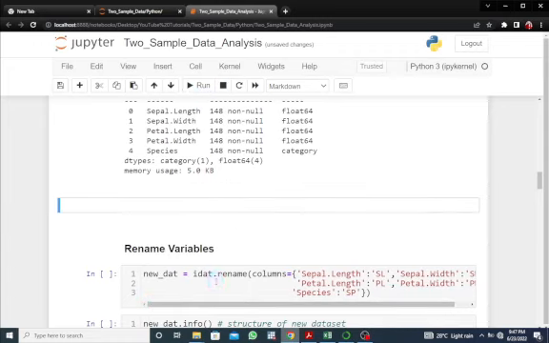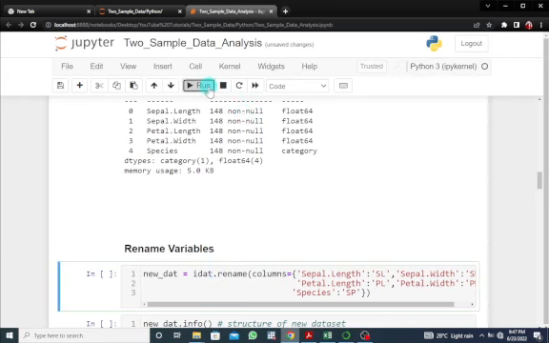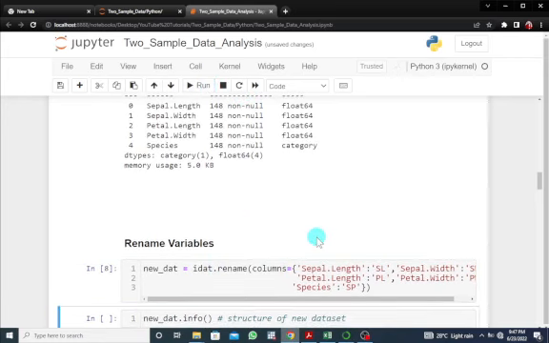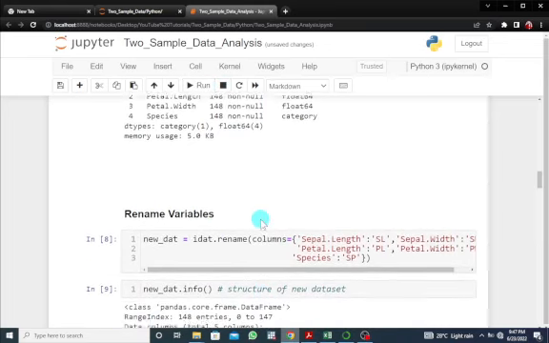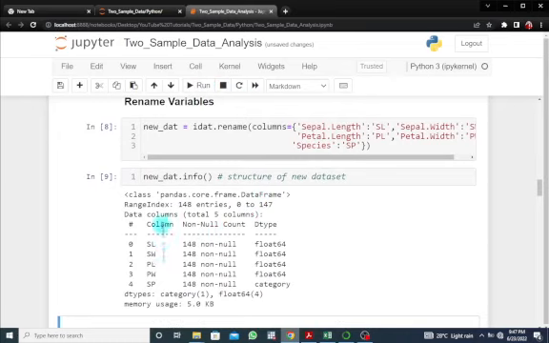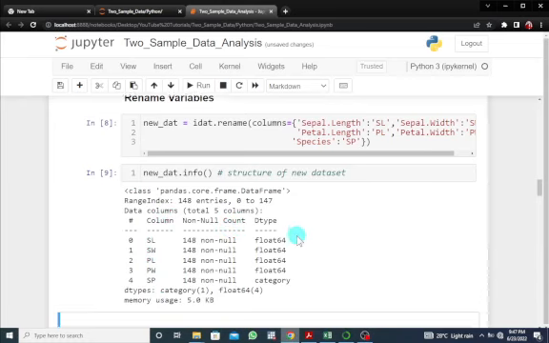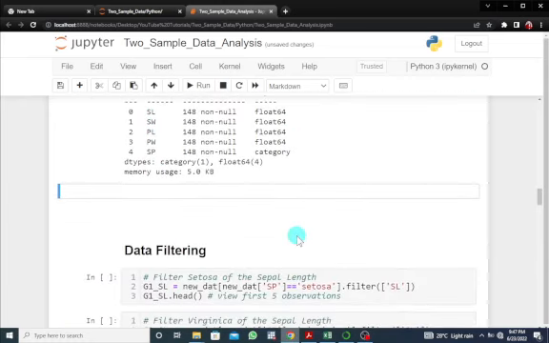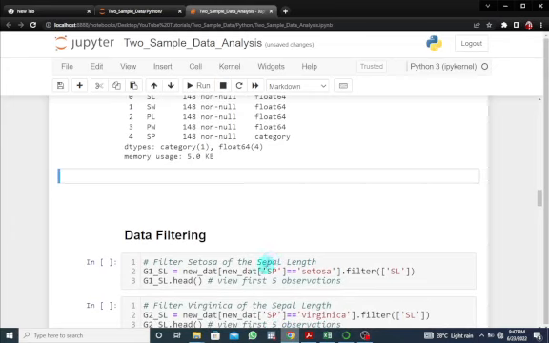Okay, so we are good to go now. Then let's check the structure of our new data set. Alright, so when you scroll down, you can see that the names of the columns or the variables have been renamed. Okay, the next thing that I want to do is to filter the sepal length of the Setosa and also filter the sepal length of Virginica. Okay, so in our data filtering, I want to start with that of the Setosa.